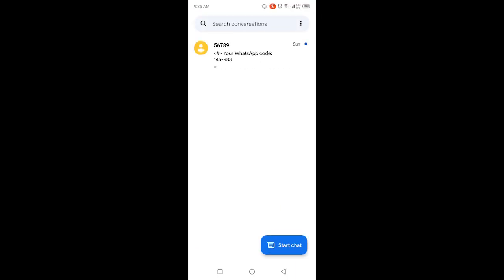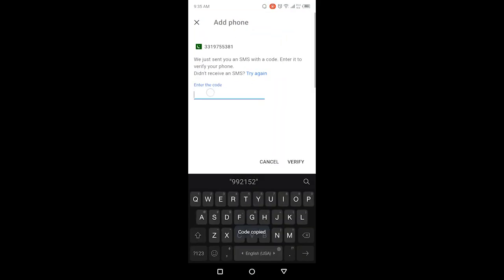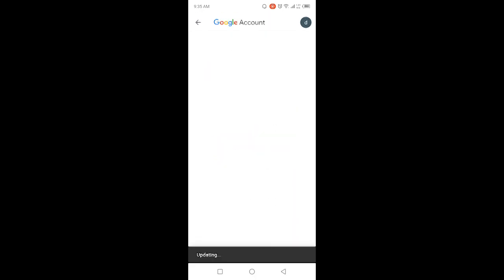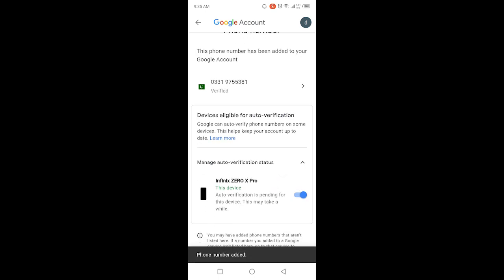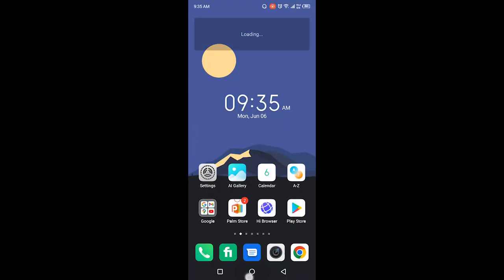So here I am going to receive a code from Google. Copy that code and paste that code here. Click on verify. So you can see that number is added. So this is a process by which you can add phone number to Gmail.